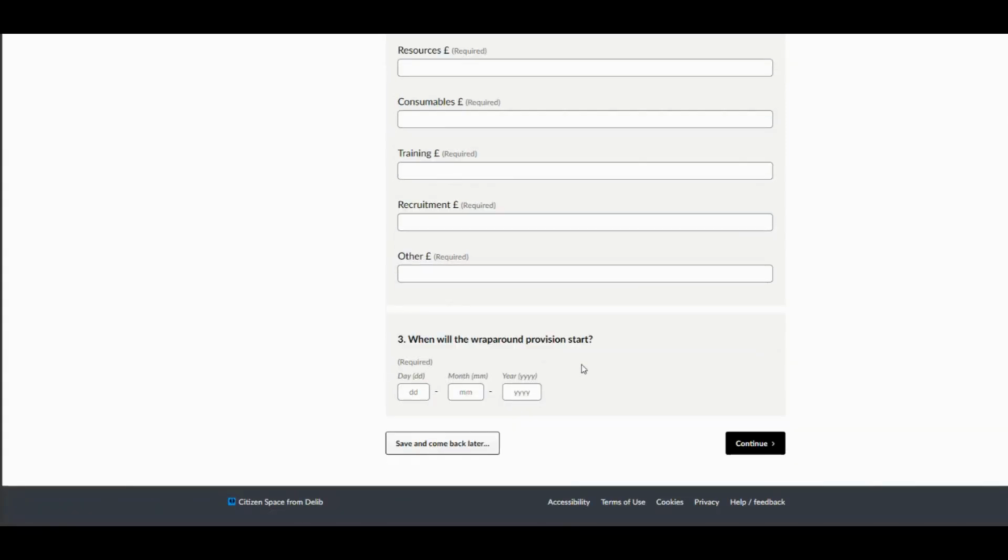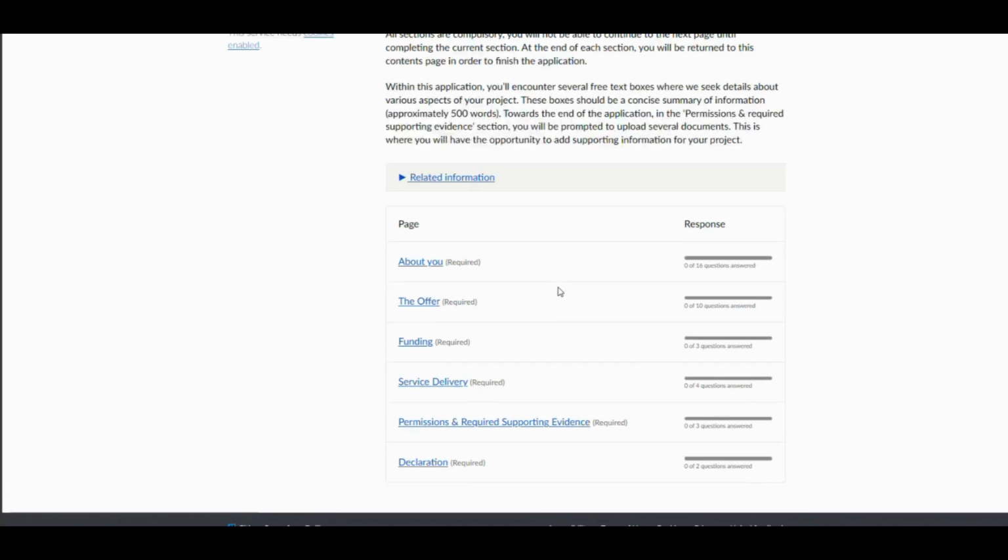We also just need to know when you anticipate this provision to start. So if everything goes according to plan, you get your funding, when do you then anticipate that can be up and running? And again, at the end of this section, there's only those 3 questions. You can save and come back later, or you can continue to the next section.